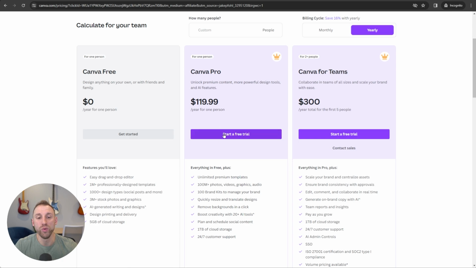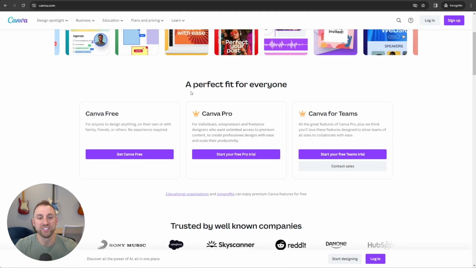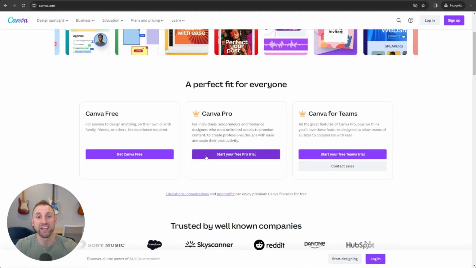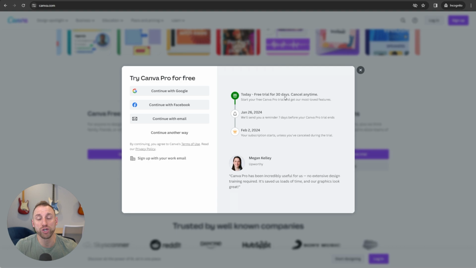So what you'll want to do is click start a free trial on the Canva Pro option here if you're on the pricing page. Otherwise, if I jump back to the home page here, you can see that there's also a Canva Pro option on the home page here that says start your free pro trial. And if I choose that, you'll see that today it gives you a free trial for 30 days and you can cancel it at any time if you feel that it isn't worth it.